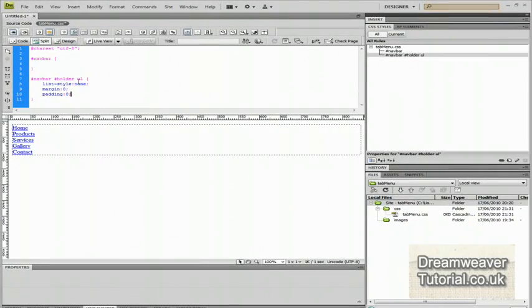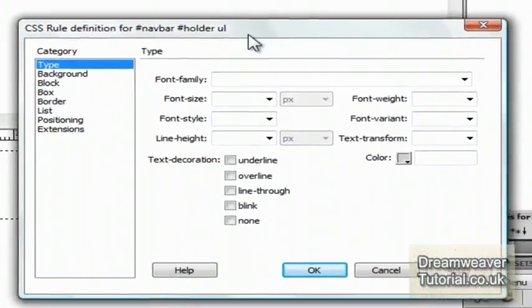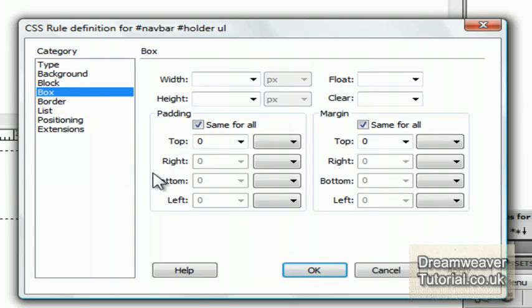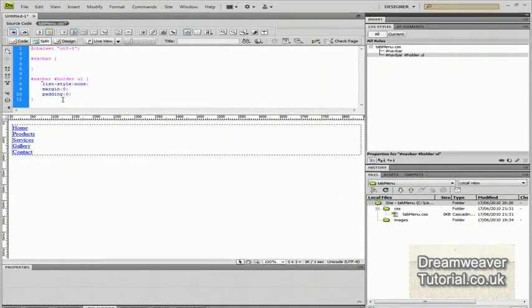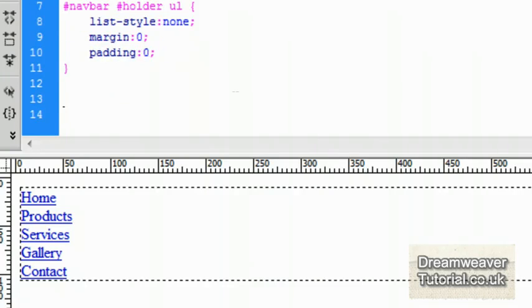And there you go. Now for absolute beginners, you'll see if I click on to the rules here, it will bring up the definition dialog box for you, and you can see that if you go to list category, it's done exactly what I've typed there. It's set it to none, and in the box category, the padding and margin is 0. So that's how you can follow along if you're an absolute beginner. Okay, let's start styling the links inside of the unordered list now.